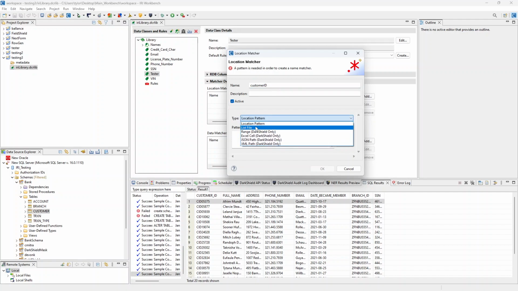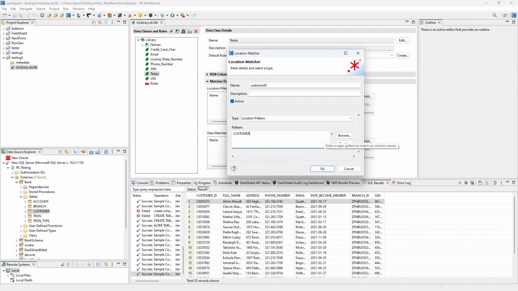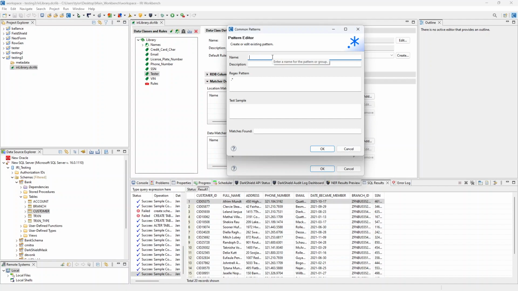You can do list file, and then for DarkShield, range, Excel, JSON, or XML, but we'll just stick with location for now. In the pattern, we're going to do customer underscore ID, just like that. But if you want to go ahead and test to make sure that this works, you'll just click this create button right down here.